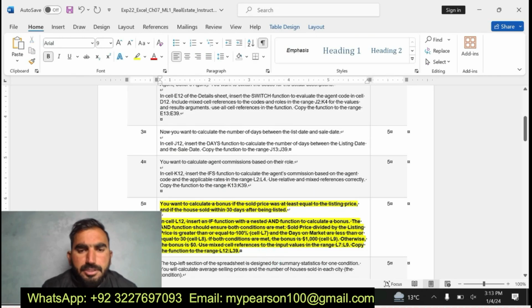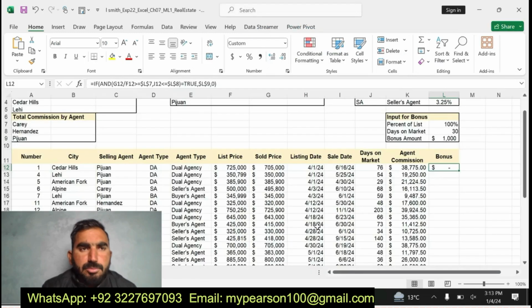Now copy the function to the ranges L12 to L39. Now I am going to copy the function by using the fill handle. You can see here I have found the values for the bonus. I have completed step number 5. Now I am going to move to my next step.